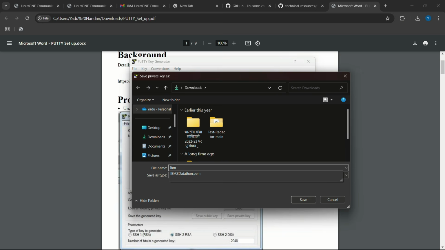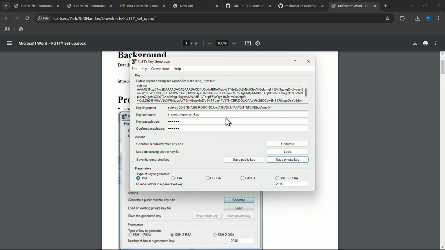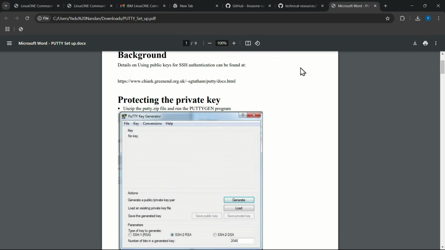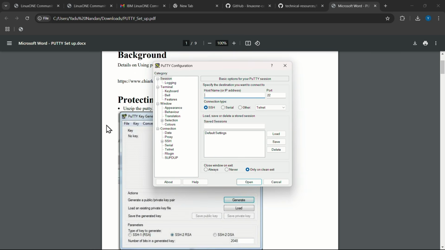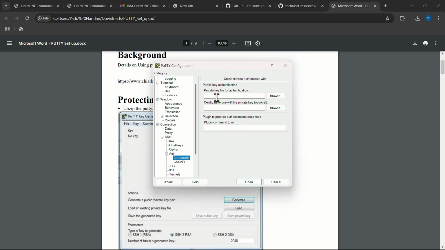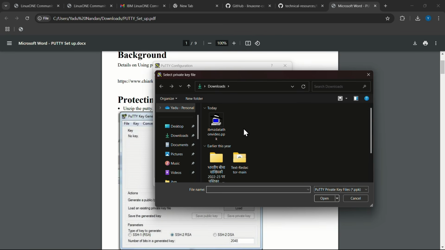I am naming it as IBM Z Datathon video and click on save. Now PuTTY key generation work is done. Now we can go to PuTTY. Open PuTTY. Here we have to go to SSH. Under SSH we have authentication, and under authentication we have to click on credentials. Here we have to give the private key file that we just created. In my case it is IBM C Datathon video.